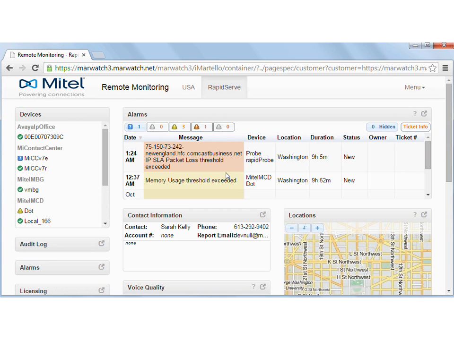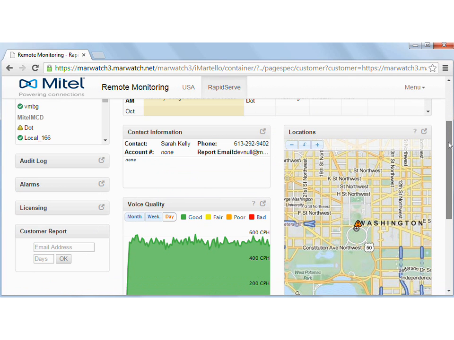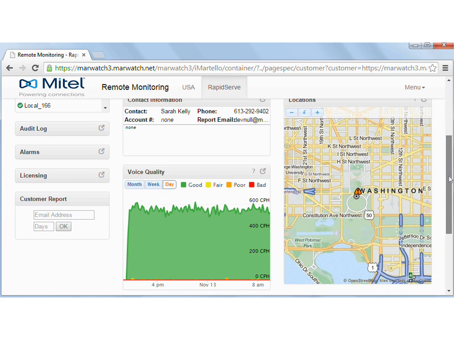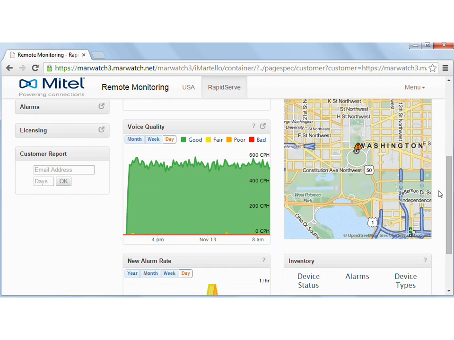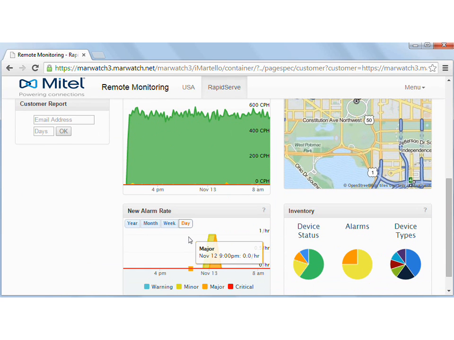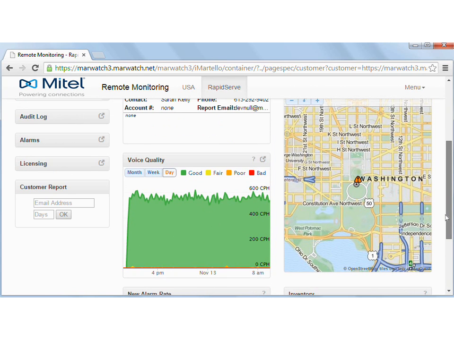So here, you can see this information is specific for this customer now. It's very similar to the main page. I can put in contact information for this customer. The map, utilizing geocoding, is zooming in specifically to the customer's location. We have a customer-wide voice quality graph, and I have an alarm rate, so what new alarms are popping into the system. And the inventory goes along with this. So how many devices are in the clear, what's my alarm breakdown, and what particularly am I monitoring for this customer. So that's all here. And you can see here, this is where I can actually generate a customer-wide report.